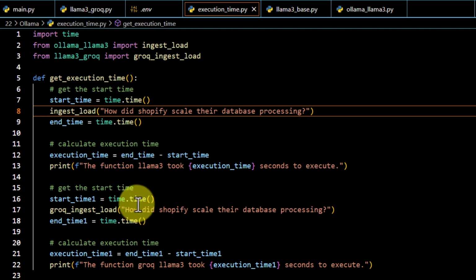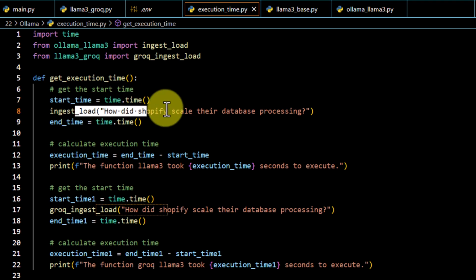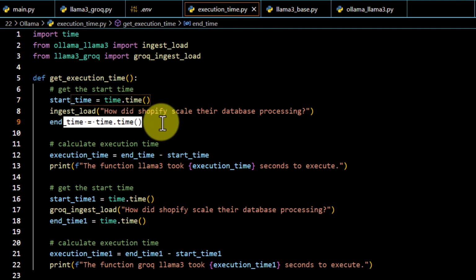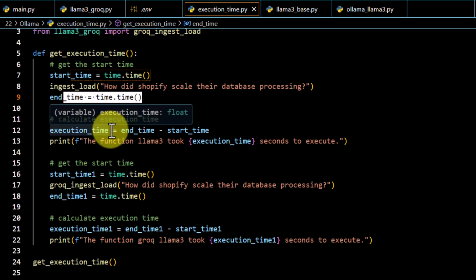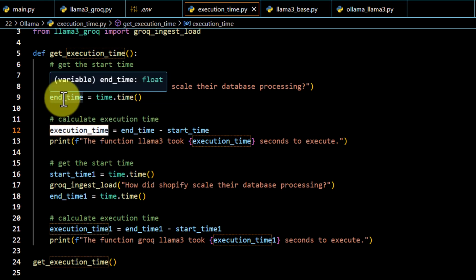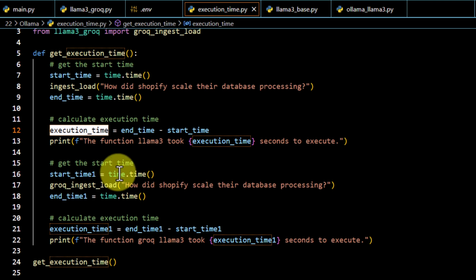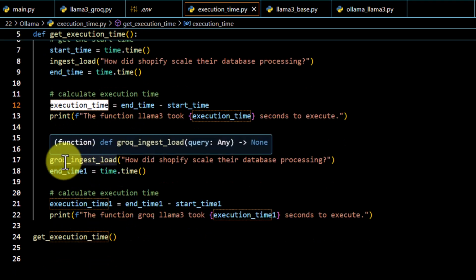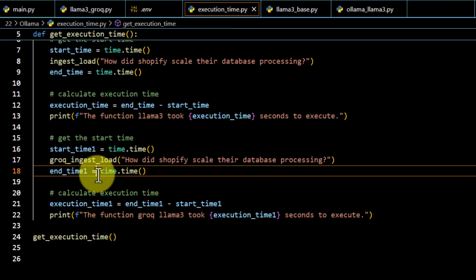For this I have written this Python code, where we have a start time before we run the first model and an end time when the model ends, and then we calculate the execution time by subtracting the start time from the end time. Similarly, we are going to call the Groq Llama 3 model also, and we'll see how much time it has spent to generate a response. Let me run this.